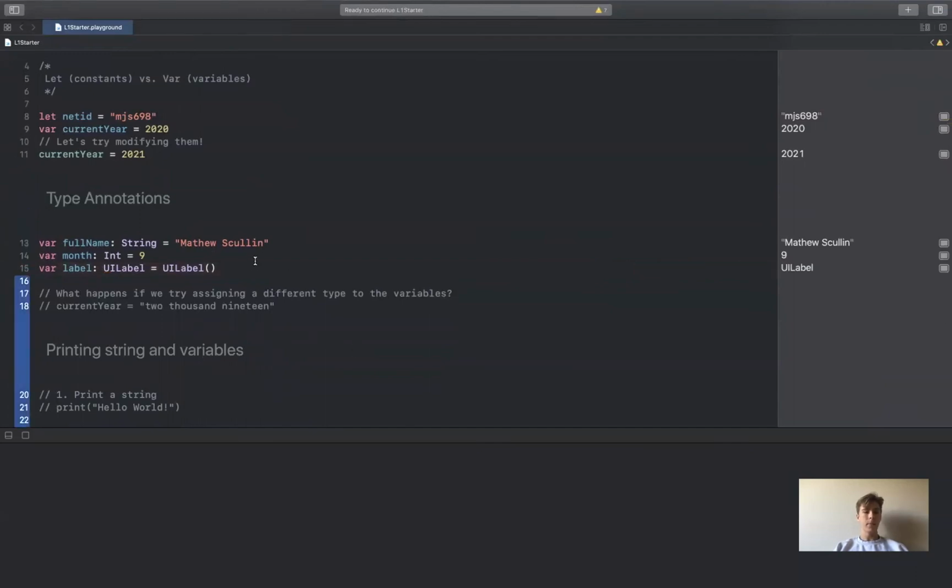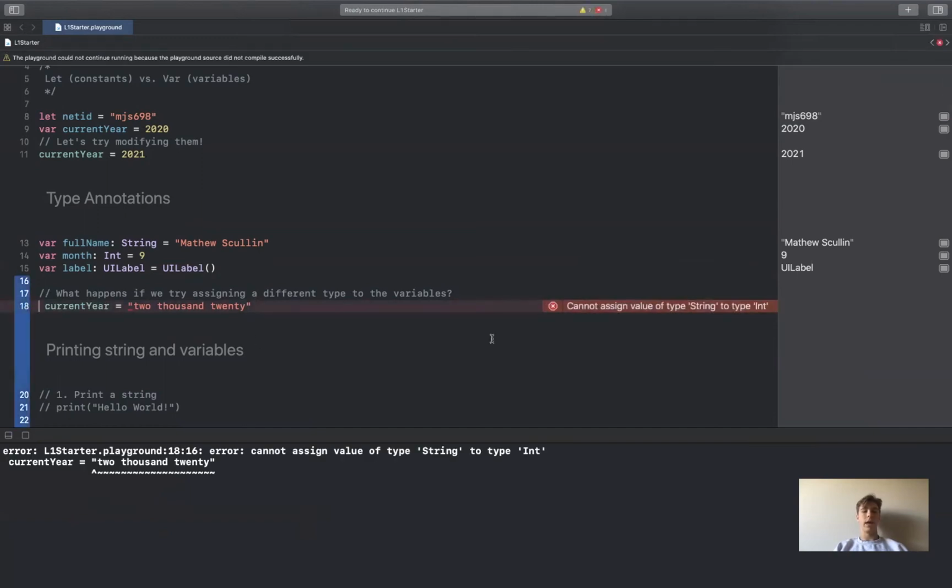Okay. And just to quickly show, let's say we wanted to have current year and actually assign it to be the string representation of the current year. So that should be 2020. Okay. Now if we were to run this, we can't even do that because this is a type error. Current year has been inferred to be type int. Now we're saying it's a type string. That's not allowed in Swift.